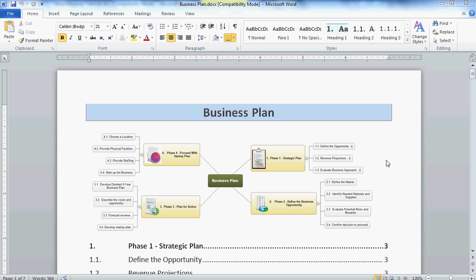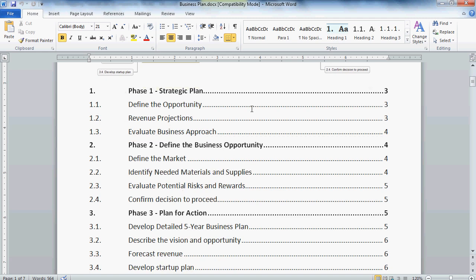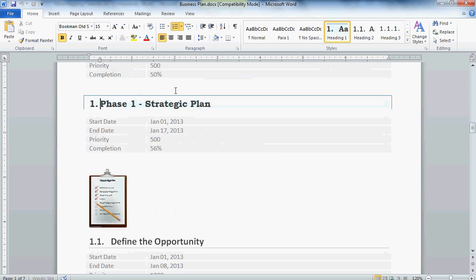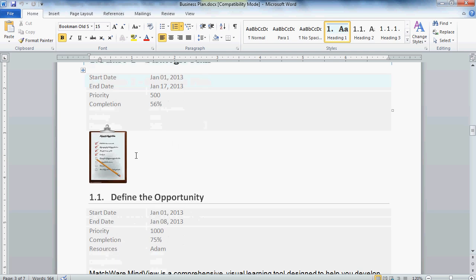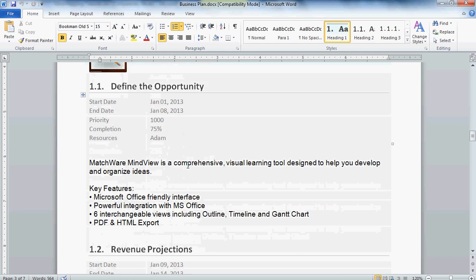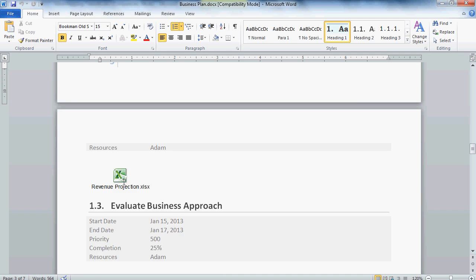and I now see the converted document in Microsoft Word with the heading and the image, the corresponding table of contents, and as I navigate through the document, I see the attached branch information, such as the task information, images, text note information, even any links that we've associated and attached on the branches.